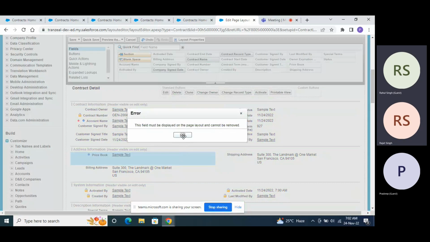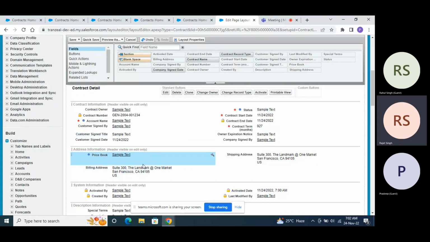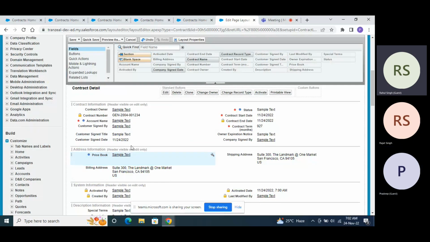No, don't remove it. You'll not be able to remove. Just keep it in the upper section. That's what I'm saying. Upper section, हाँ, right, ऊपर drag कर दो.